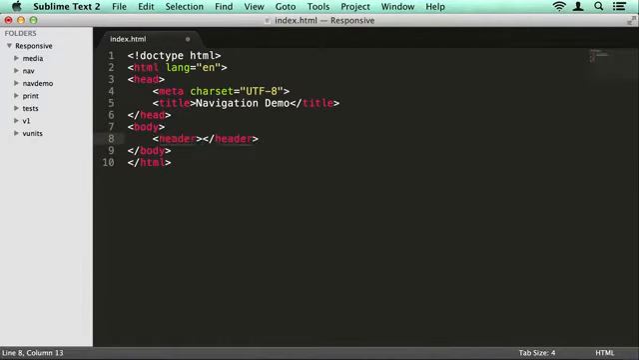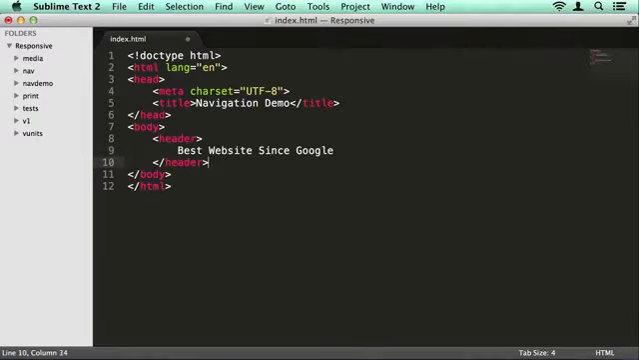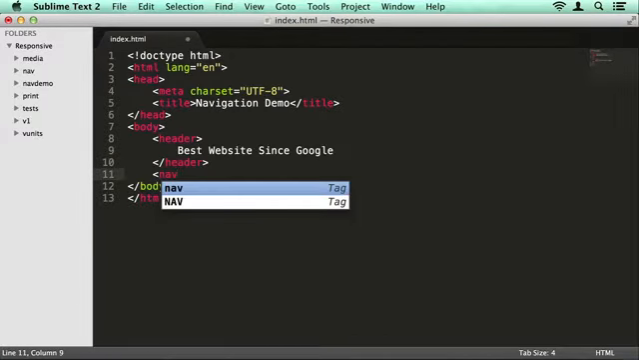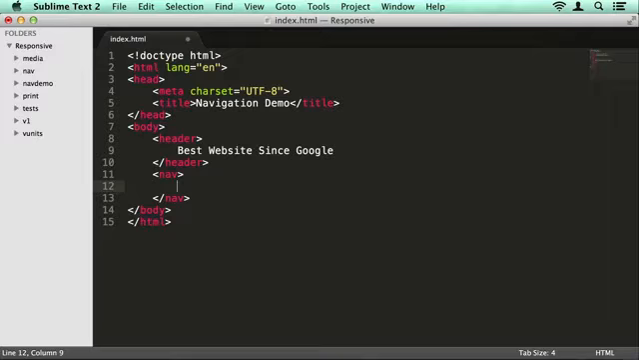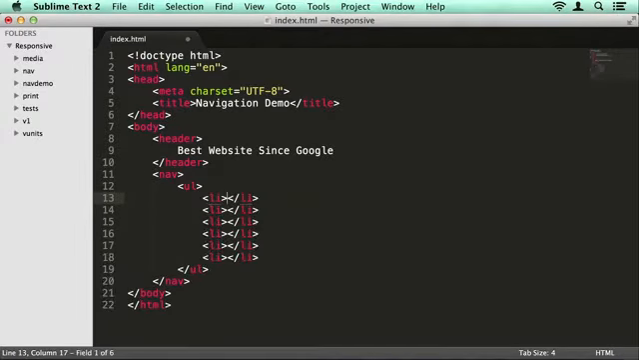I'm going to create a header. In the header I'm going to call it best website since Google. Under this we're going to have our nav element. In there we have an unordered list and some list items in there.